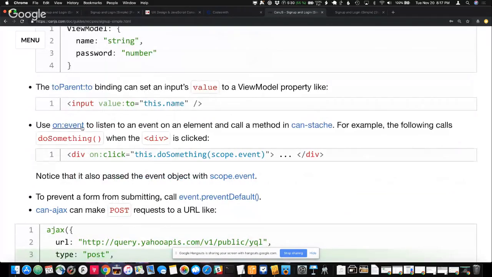The second kind of binding syntax that we're going to use is this on listener syntax, or the on colon syntax. So whenever this event fires, we'll define something that we want to be called in our view model. So in this example, whenever the div is clicked, then it's going to run the do something function in our view model. This is a little special syntax for being able to access different things in the template.